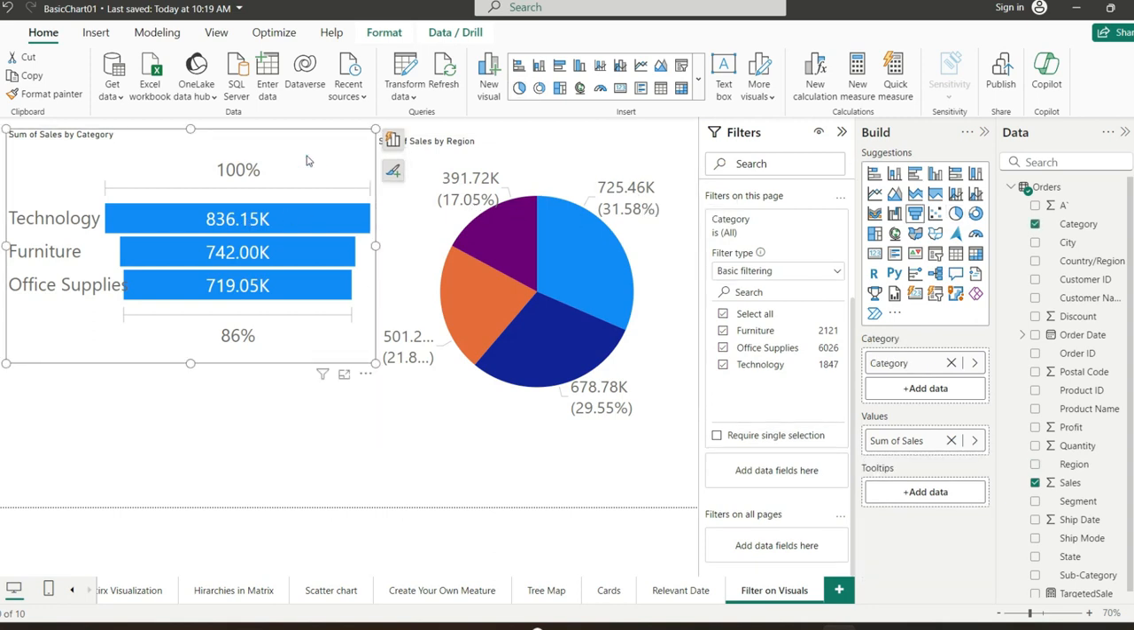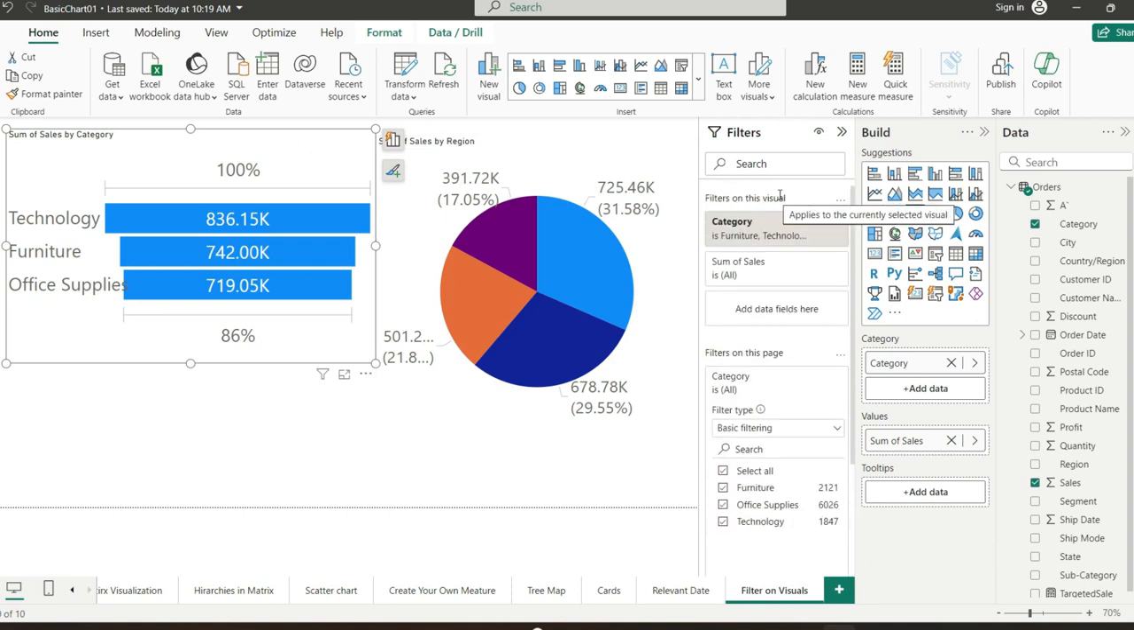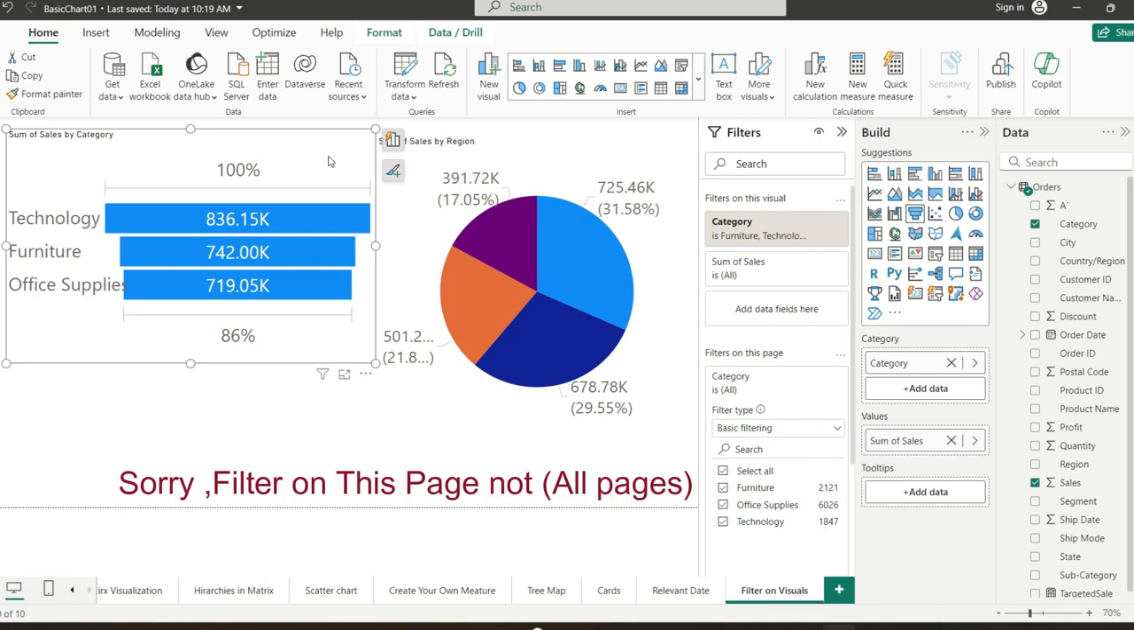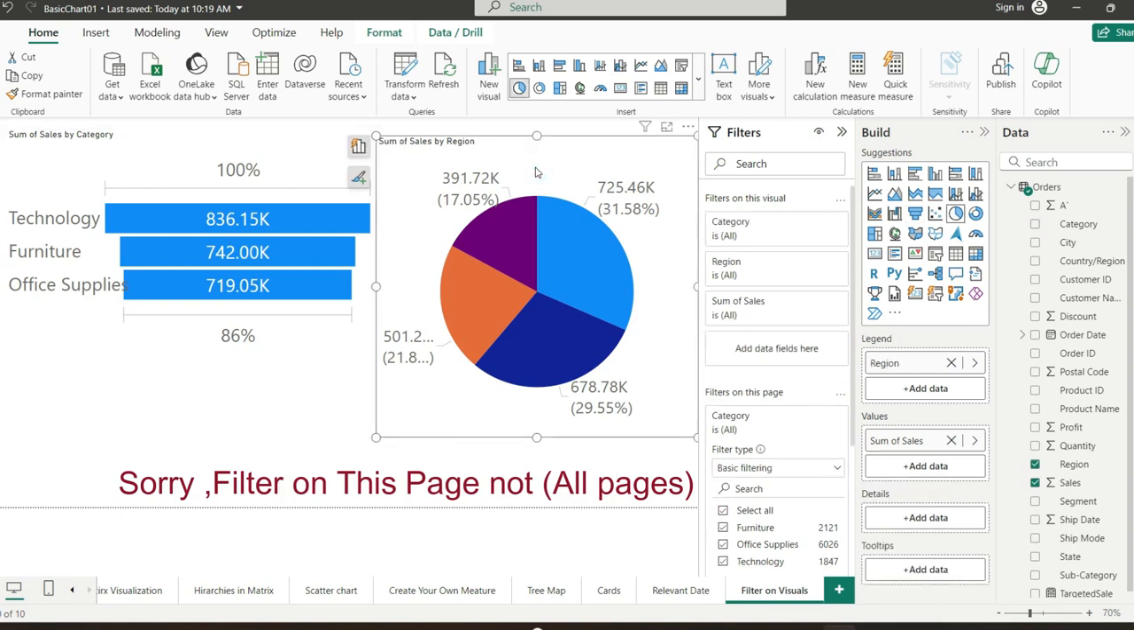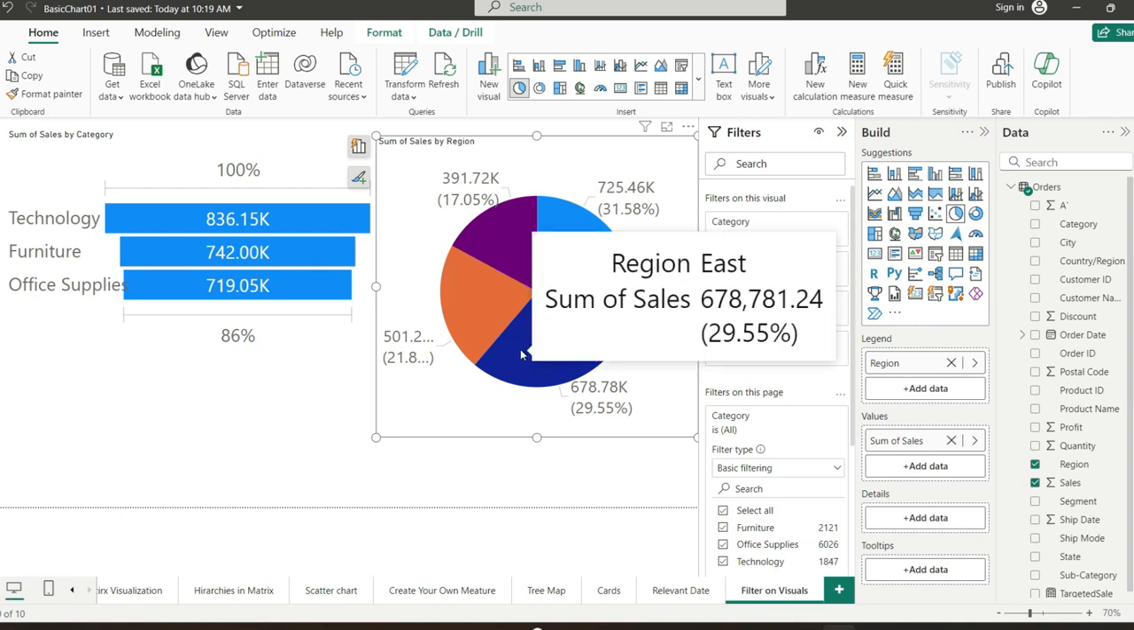Filter on visual means whatever we do inside the filter on visual will apply only on this specific visual or graph. And filter on all pages will affect all the pages according to the data displayed. So let's move to the third and final topic, that is filters on all pages.